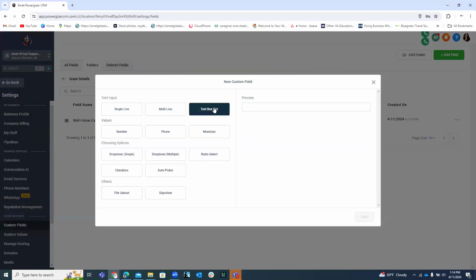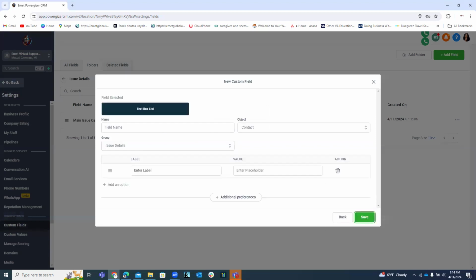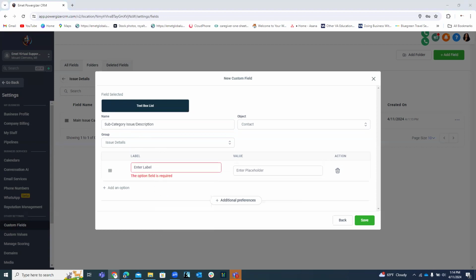Now I'm going to add the field text box, and I'm going to use the text box list to add those other fields that I talked about, right? And now I'm going to do subcategory, issue, and description, because I want them to describe what the issue is in the box that's going to be next to it, right? So now we're going to get down into it.